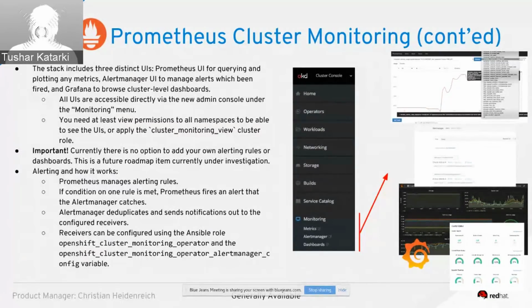A couple of important things to remember here are that right now you cannot add your own alerting rules, or add your own dashboards. That is something that we are working on for a future release. But right now we ship some default alerts and default dashboards which we think are relevant, and those are the only ones that you get.